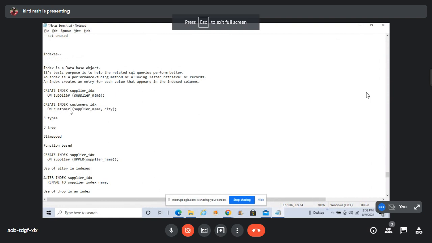So you create index keyword, then you give your index name, then keyword on, then the table, and then within brackets the column. Right? Clear? Very simple. And this can be one column or a combination of more than one column.